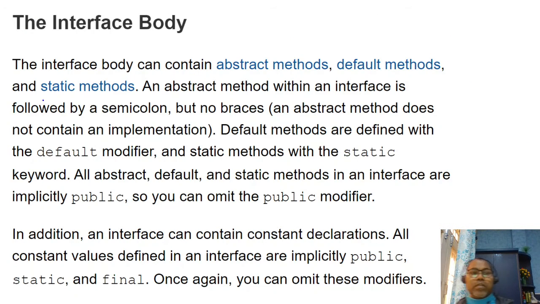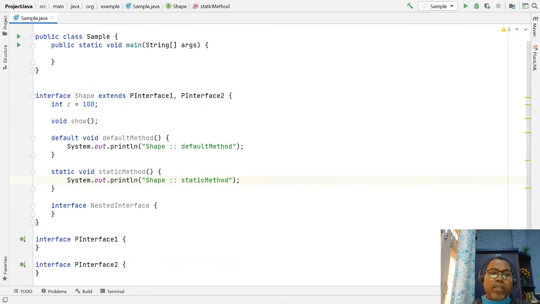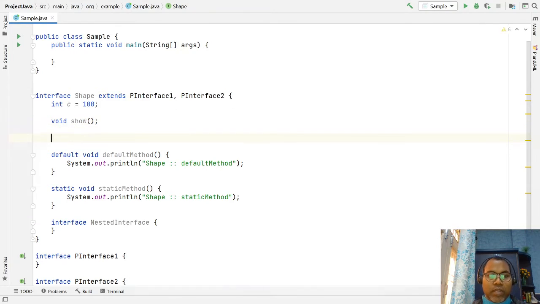So now let's discuss if you define an interface. I discussed that the interface body can contain abstract methods. So what is an abstract method? If you write a method and don't define any body, just the method signature, that is an abstract method.